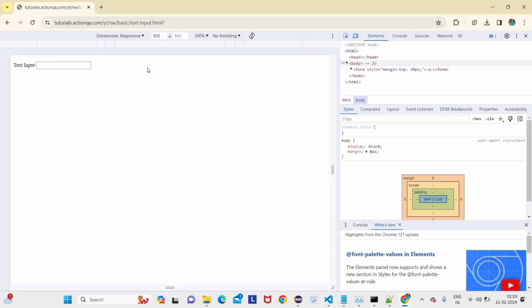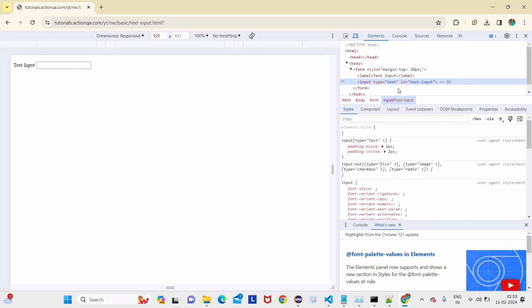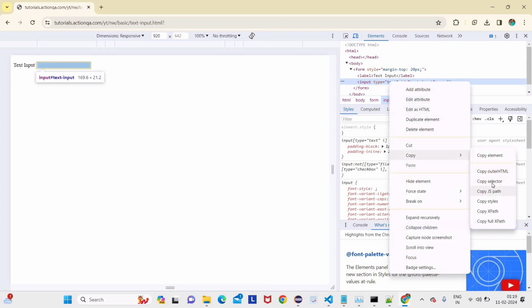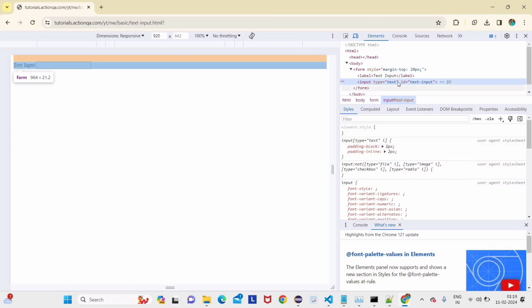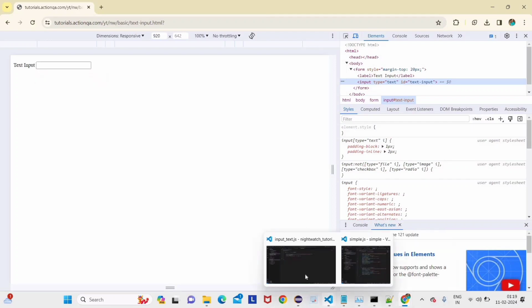We have to write the value here, right? So we have to give this location first. Let's see what we have to do: we have to inspect it. Let's inspect it. This one, this is the input text. Just copy this one, copy selector. When you copy the selector, then it will work.